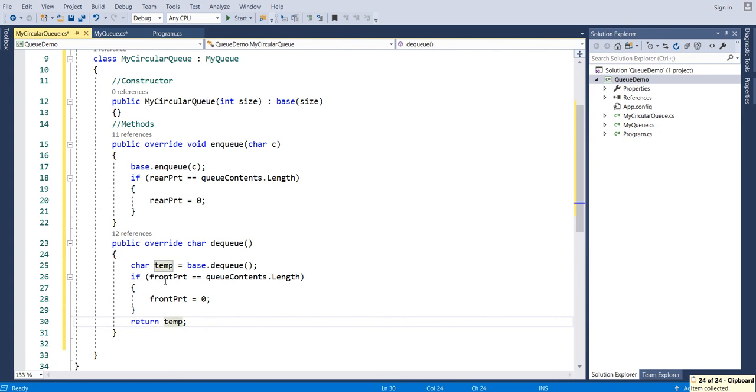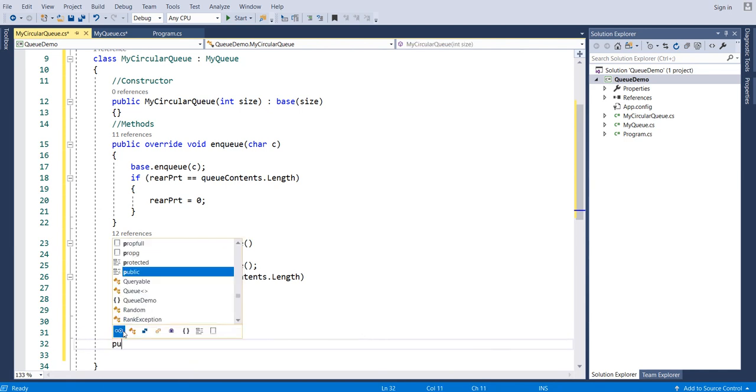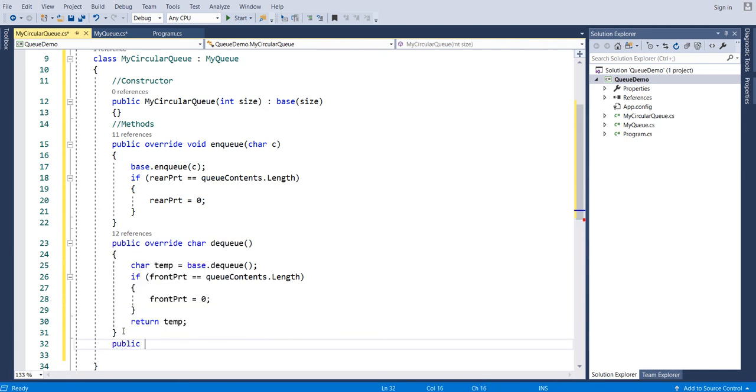So it allows that front pointer to move in a different way. Instead of just incrementing, which when it gets to the end of our array can't increment anymore, when it gets to the end of our array now, it sets back down to the start of it. So we've overridden the onQ and the DQ. Next up we need to override the size. So public override again. Let's see what options come up. Well, we've got size on our list.